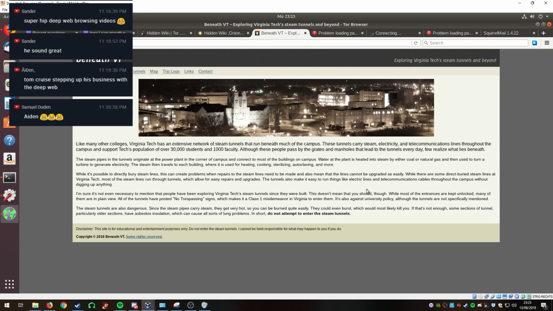The tunnels also make it easy to run things like electric lines and telecommunication cables throughout the campus without digging up anything. I'm sure it's not even necessary to mention that people have been exploring Virginia Tech steam tunnels since they were built. This doesn't mean that you should though. While most of the entrances are kept unlocked, many of them are in plain view. All the tunnels have posted no trespassing signs, which makes it a Class 1 misdemeanor in Virginia to enter them. It's also against the university policy, although the tunnels are not specifically mentioned.